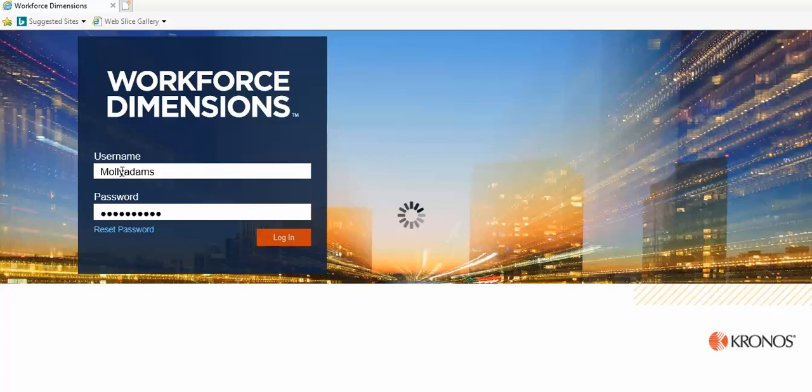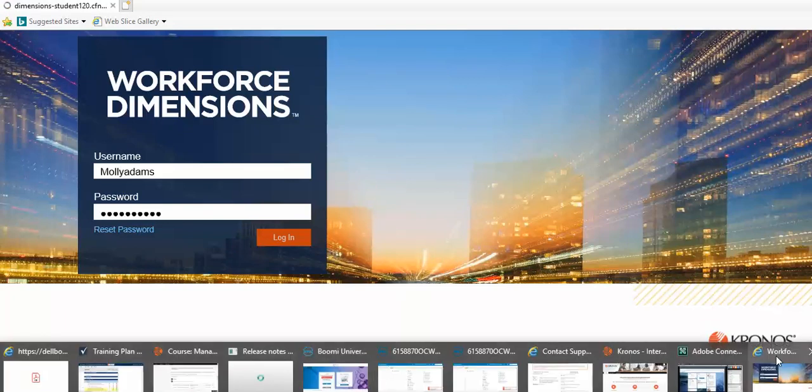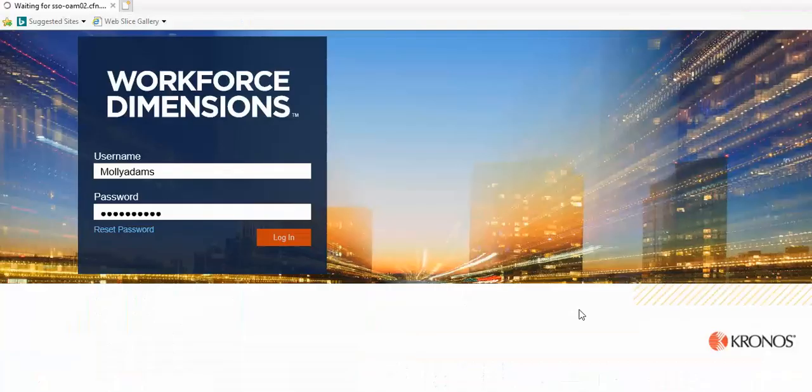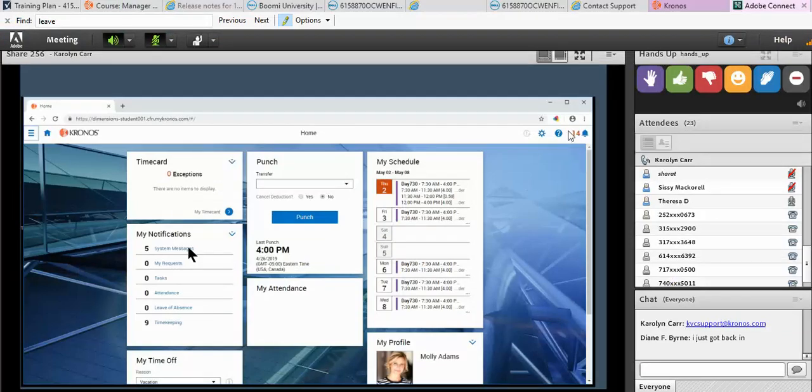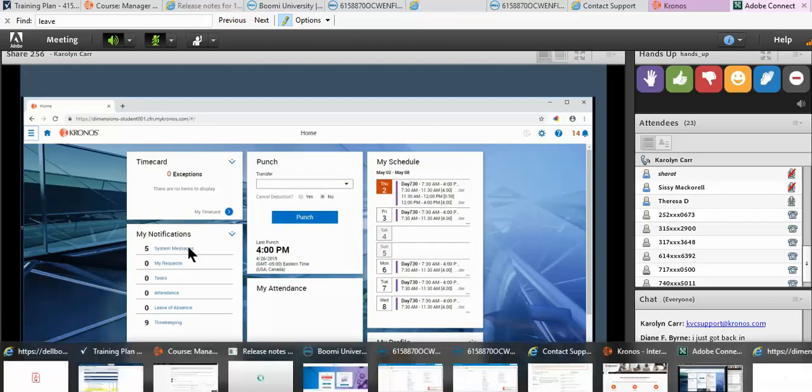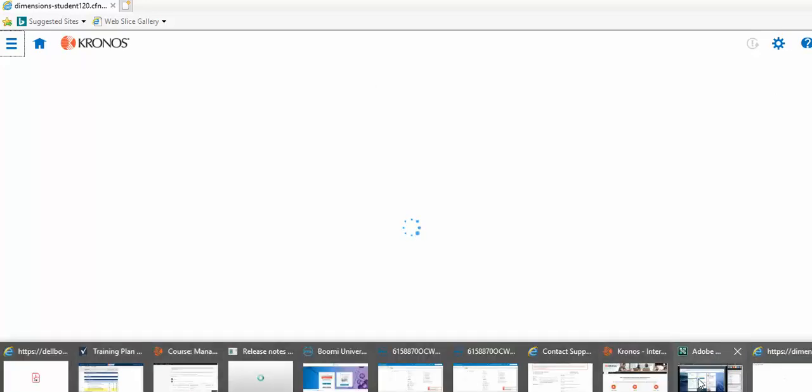To the top right, you should see the bell icon. That's the control center bell. There's a blue question mark that's for online help, and there's a blue gear. I want you to click the gear. That is the tile library.